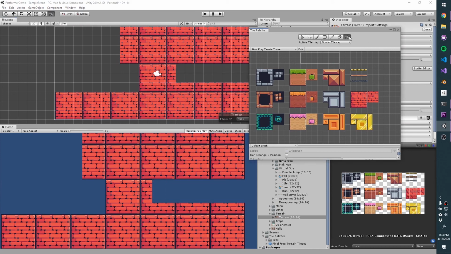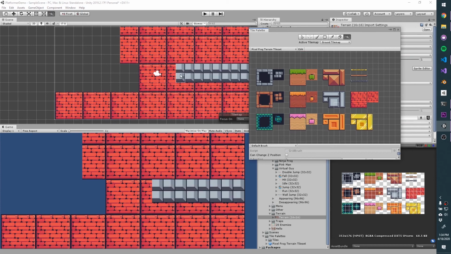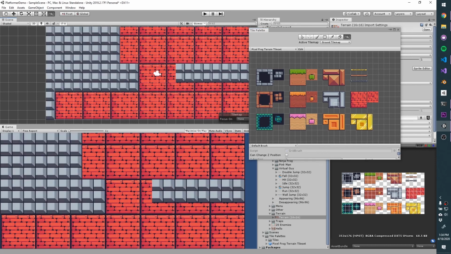The last tool here is the paint bucket tool. So if I grab a tile, this will fill a region with that tile. So, ran through them fairly quickly.